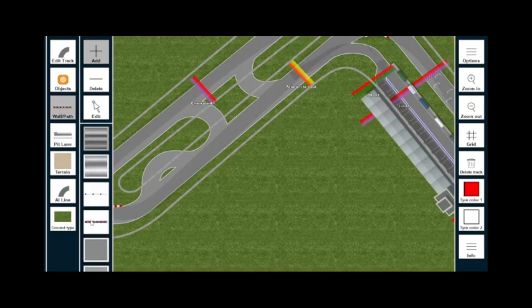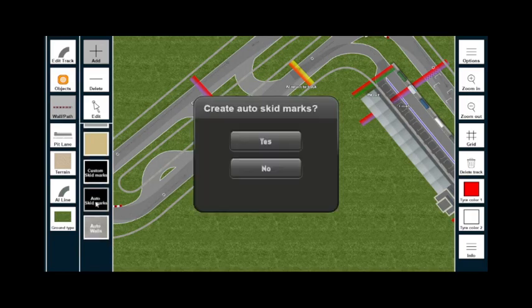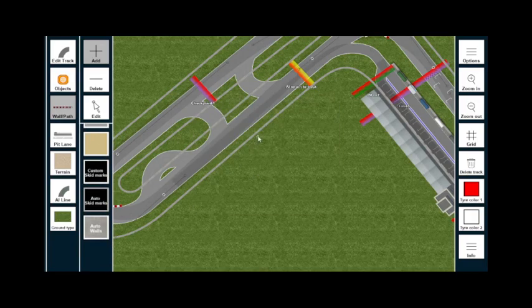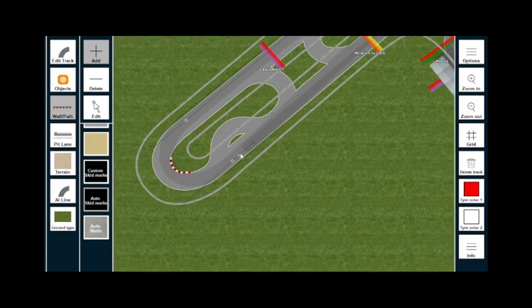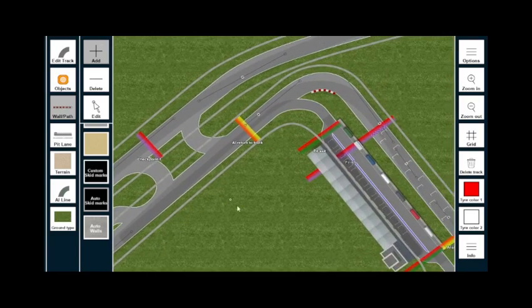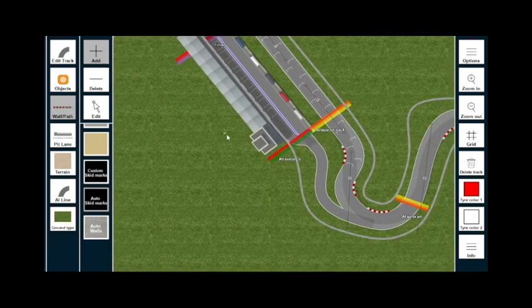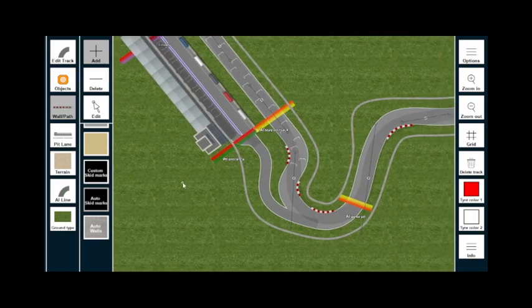And so yeah, once again, wall slash path and auto skid mark. So it's gonna do something weird like this. It's basically a straight line and connects around here. And then we go and do the same with the pit entry.